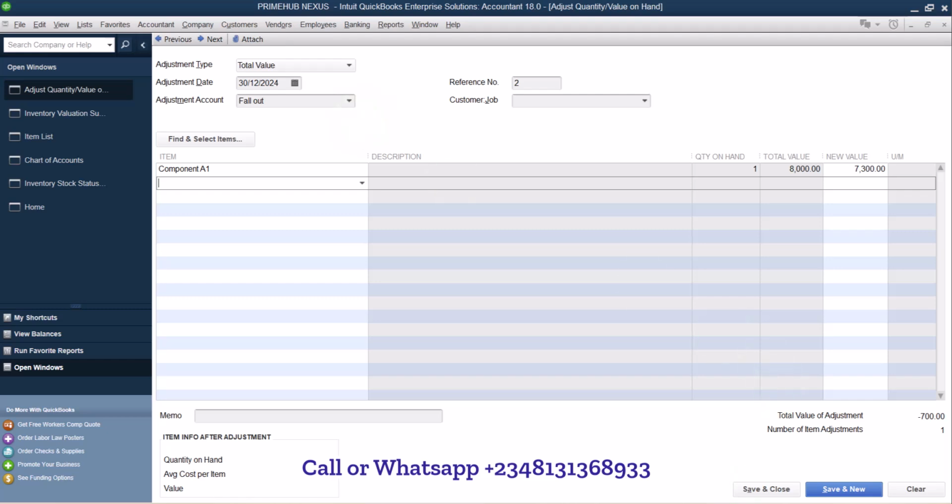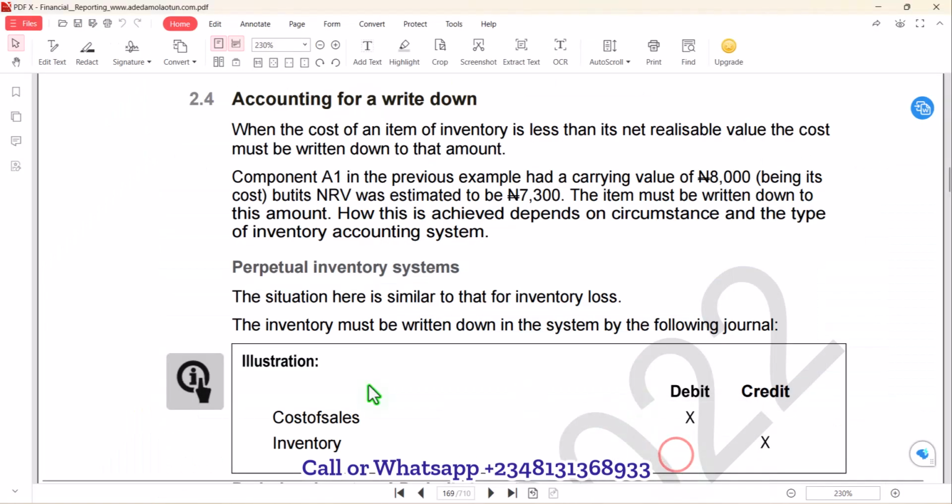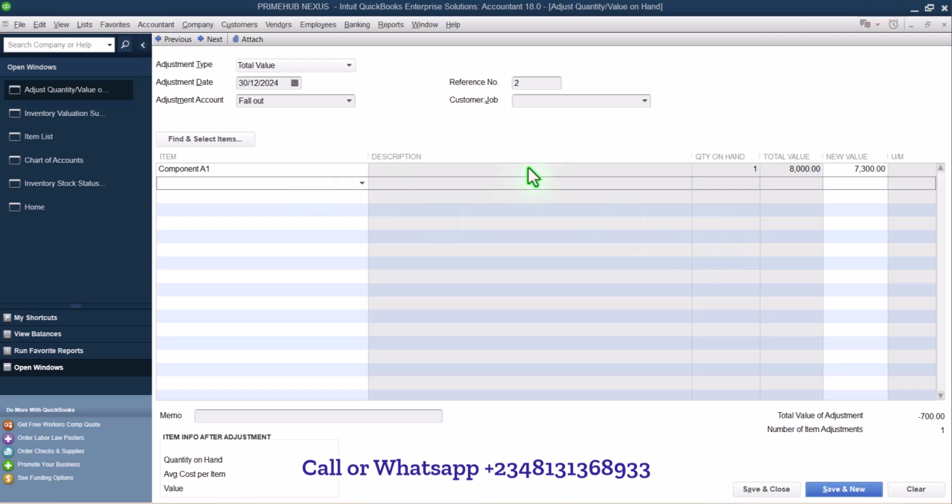Remember, based on what we have here, it is cost of goods sold. But sometimes if the amount is huge, you can create an expense account to track that amount. So instead of debiting the cost of goods sold account, you debit an expense account, which you've already named fallout. Now I'm going to go ahead and hit save and close.